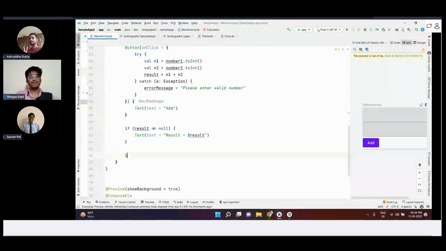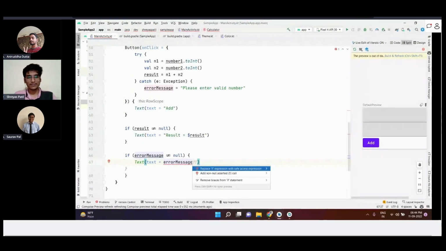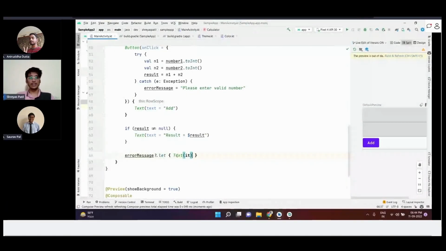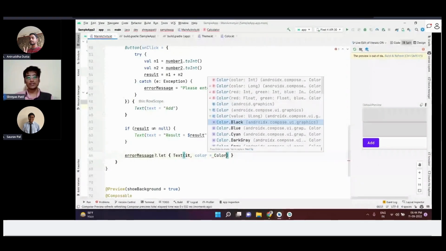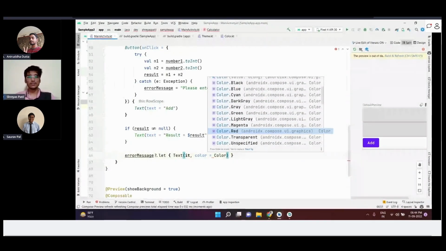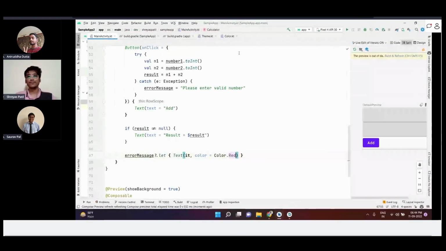If errorMessage not equals null, we will simply show a Text with the error message. Now it is showing some error, and it is suggesting we use a Kotlin let expression, which is a feature of Kotlin if you have seen it in the previous sections. Now, an error message we always show in red text, right? So we can change the color of text in Jetpack Compose using the simple parameter called color. Here is a list of colors. So we can say Color.Red, and let's rerun our application.